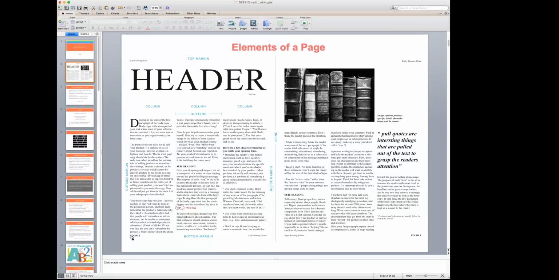Okay, your folio is the bottom text here. It's your left running footer or your right running footer. It's the page number usually, or the name of the magazine is usually down here. The year or the date is usually down here. So that's what's usually included in your folio, and you will need to have one, okay?